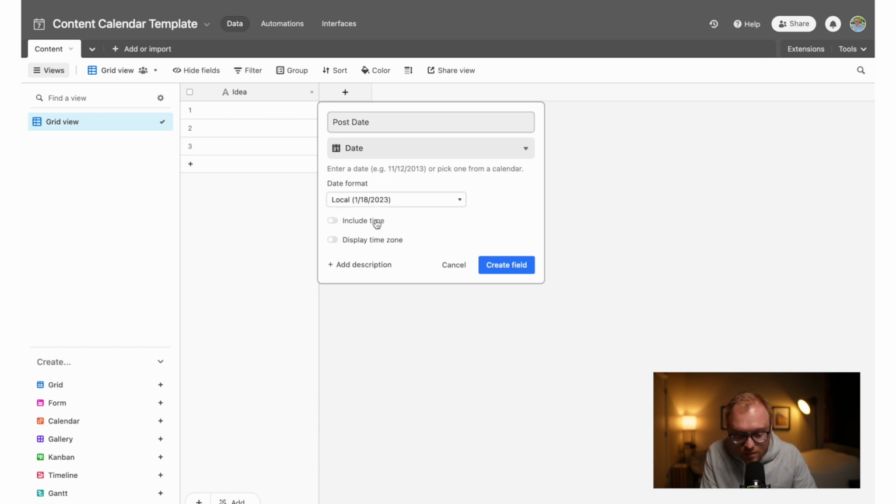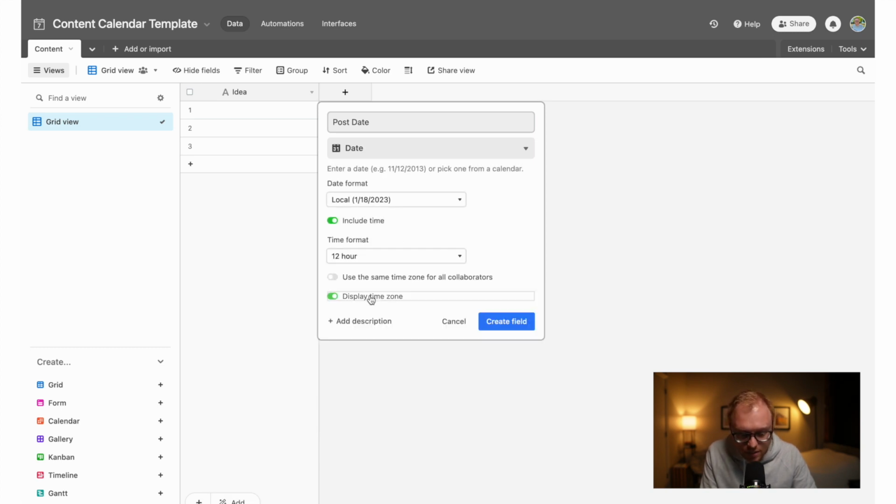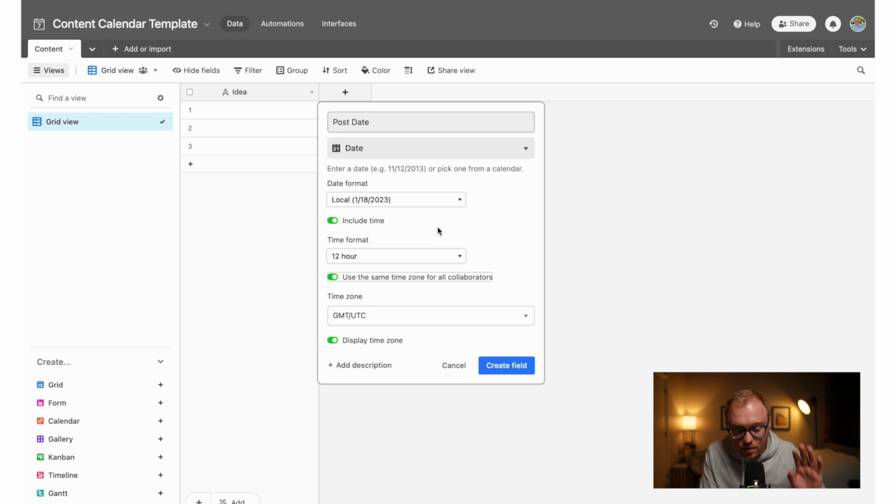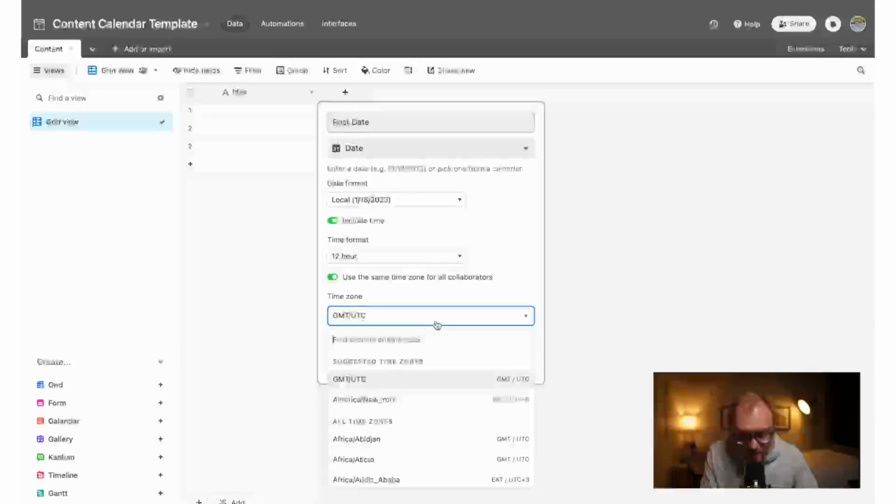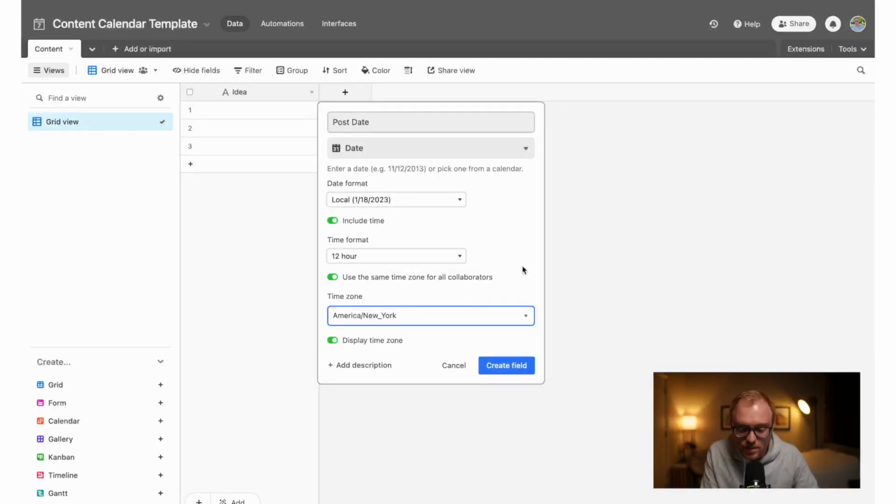You can include the time zone and time. I'm probably going to do that because if you're creating formulas and things like that, sometimes time zone can make things a little finicky. And then use the same time zone for all collaborators. I'm just going to pick New York to be safe. So there's that and post date.